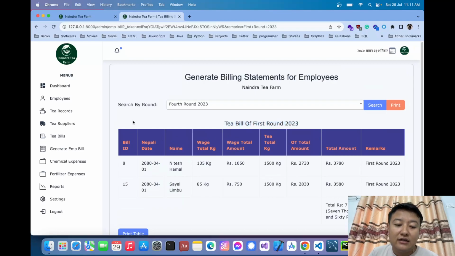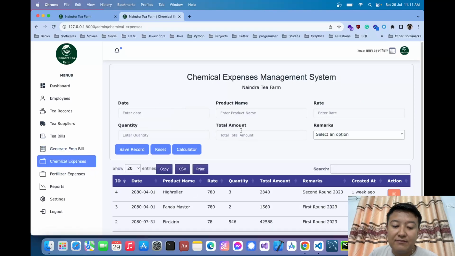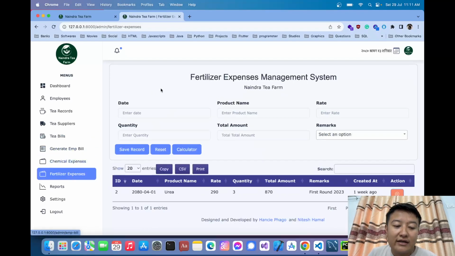Now I can enter the chemical expenses here. For example, what kind of chemicals I have used and how much money I have spent, I can mention here. There are many kinds of chemicals that are used daily on the tea field that I can enter here. And here are the fertilizer expenses. For example, the fertilizers that we use on a monthly basis, like urea, we can keep the record here in the fertilizer expenses management system.